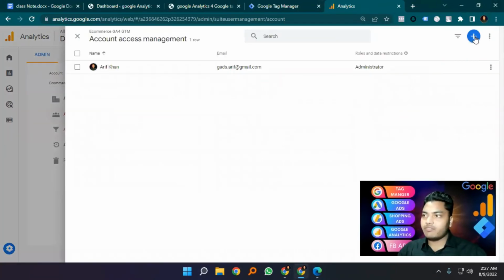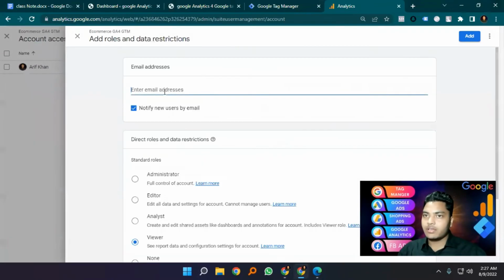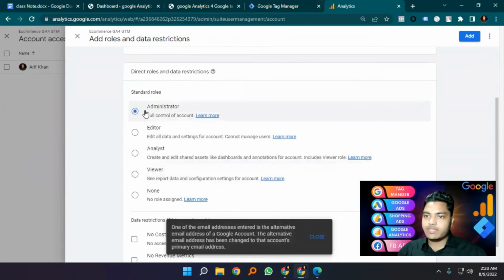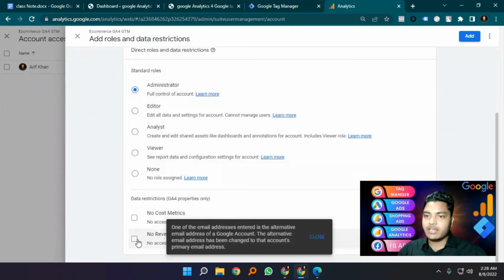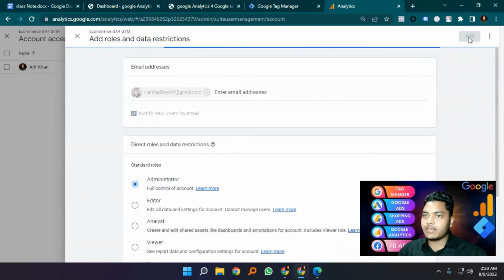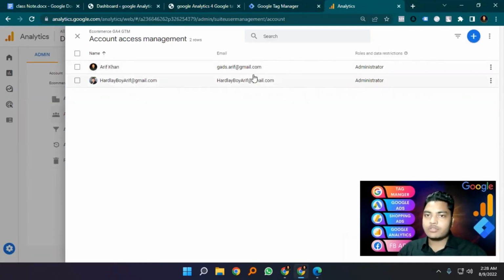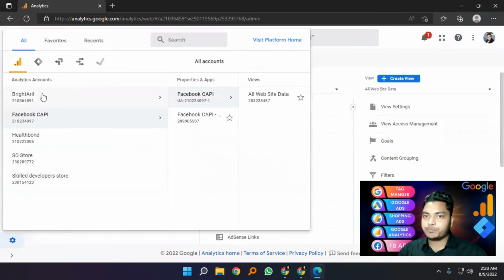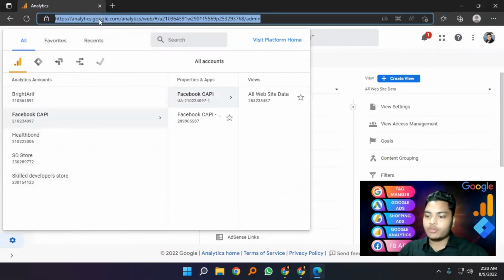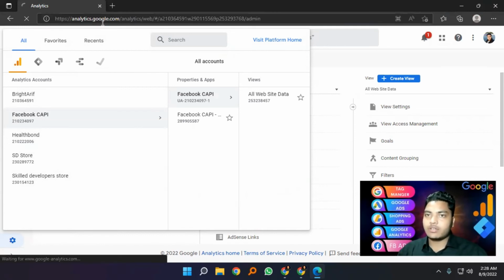Now I'm creating an invitation, add a user, put in their Gmail, and for access I'm selecting administrator, and no cost, no revenue metrics restriction. We can also select this, so no worry about that. I select administrator, so full control of the account. Now I add this user on my Gmail property. So I added this Gmail on my Google Analytics 4 property. Right now they are already administrator, and here is my no digital analysis account. I refresh, and I will see this account already working on this mail.